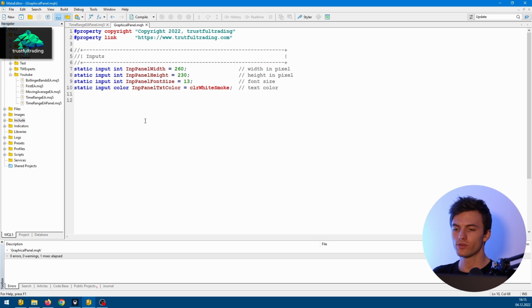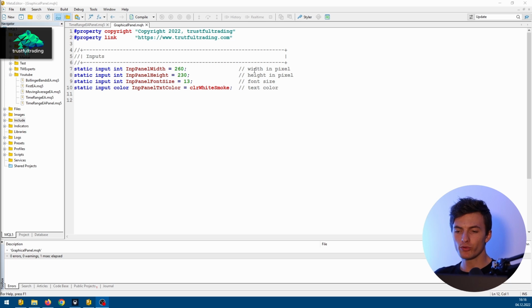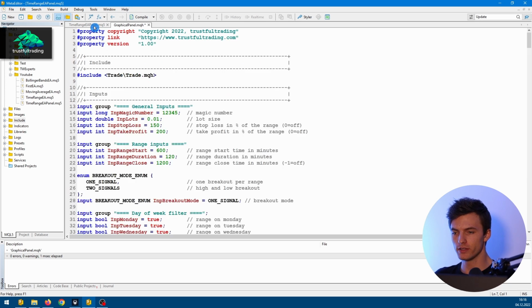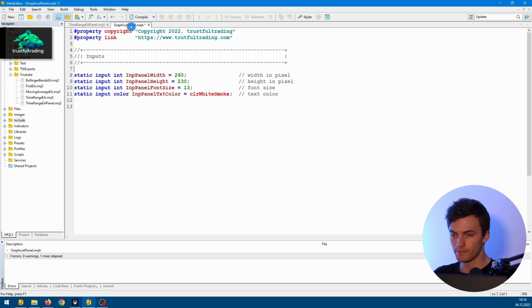Okay, so that's it for our panel inputs, and let's compile and see if we have any errors or warnings. So this looks fine. Okay, maybe what we also want to add is, like we also did here in the expert advisor, a simple divider here. So I just copy and paste this here, and let's just rename this to panel inputs.